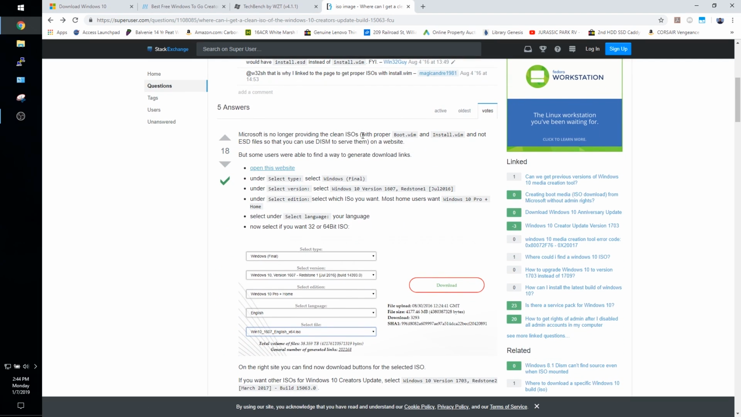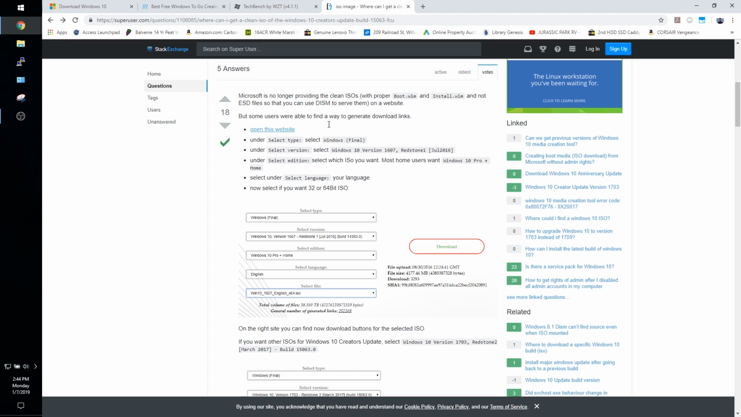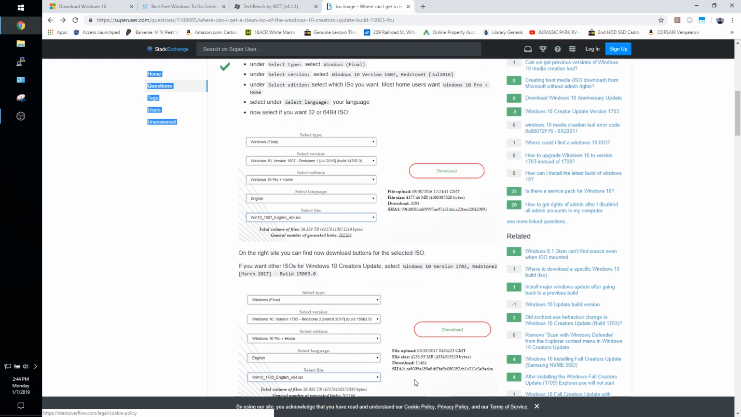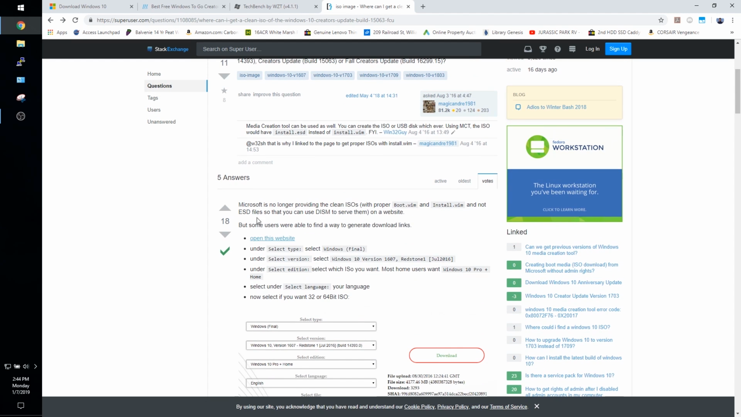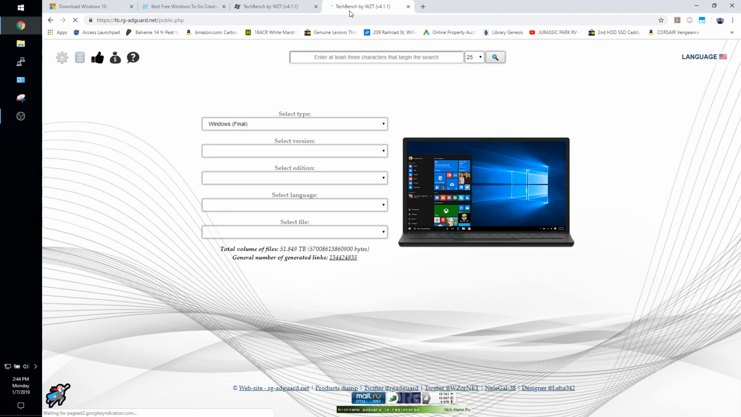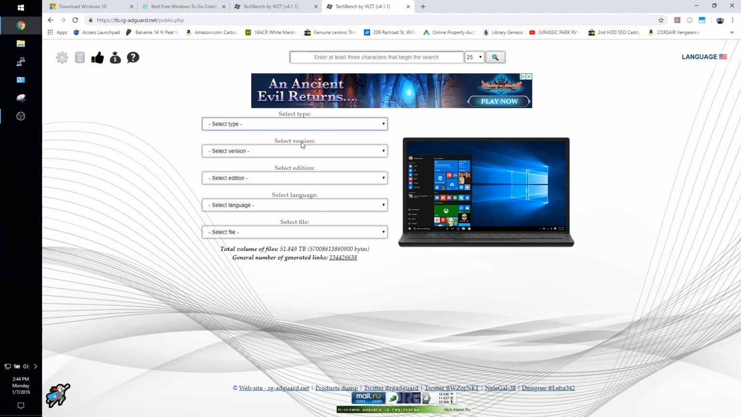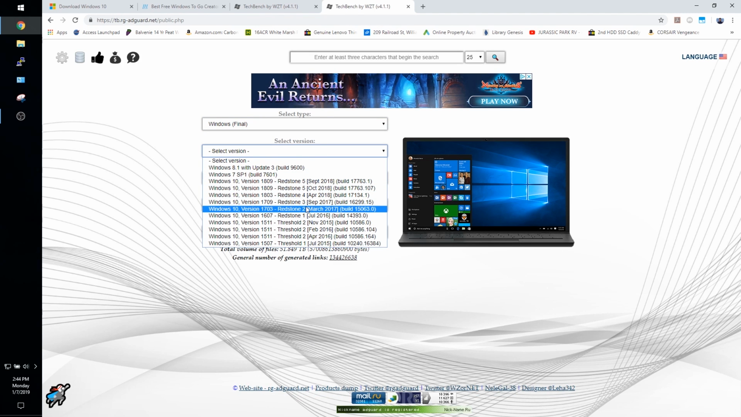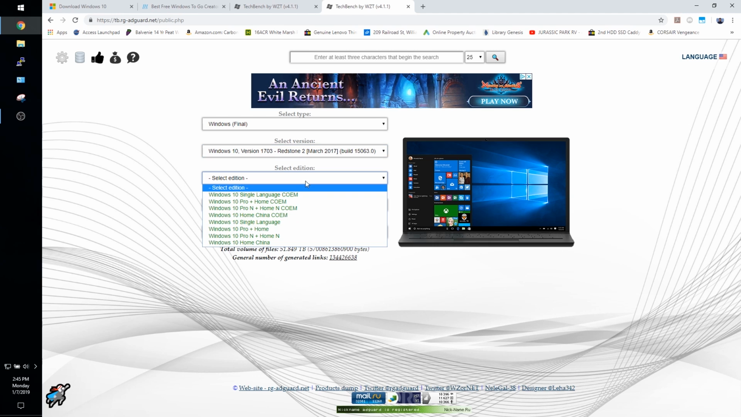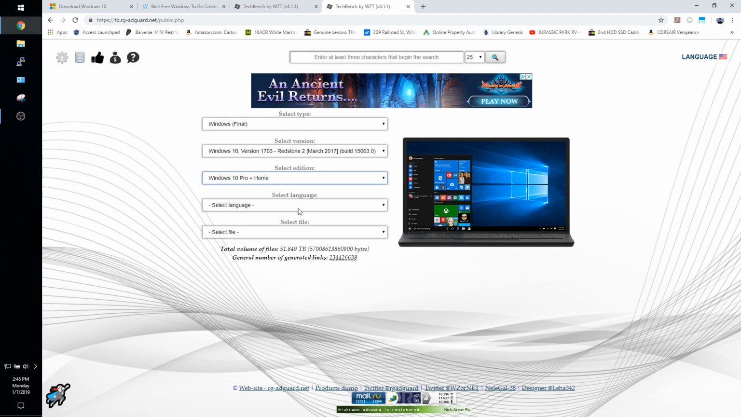I was able to track down a site listed on Stack Exchange that hosts builds of older ISOs. Now, I can't guarantee that these ISOs are clean, so please proceed with caution. However, the 1703 build that I selected does work with WinToUSB. I will put the link to the Stack Exchange thread with the link to the site that actually provides the ISOs in the description.